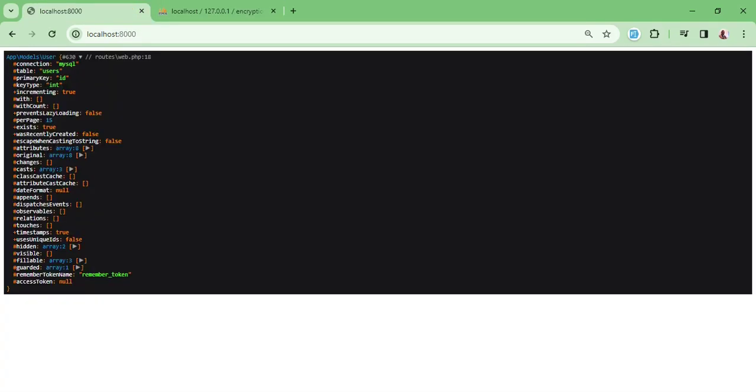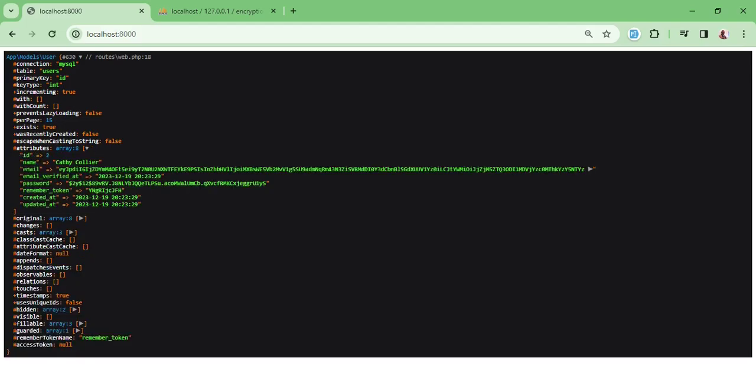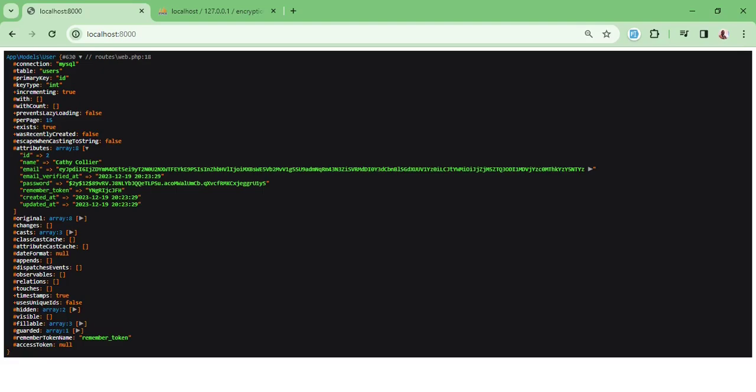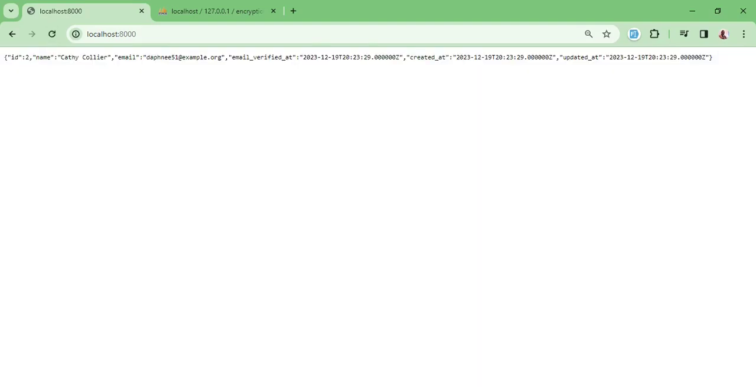as you can see, we are going to get the details for this user. And if we look at whatever it is that we have now, you can see the email is still encrypted. Let me try and return the user. So in this case, instead of doing dd($user), I say return $user. If I do that, let me refresh and see. Now you can see the email is no longer encrypted. So we stored it as an encrypted email, but now it is no longer encrypted.